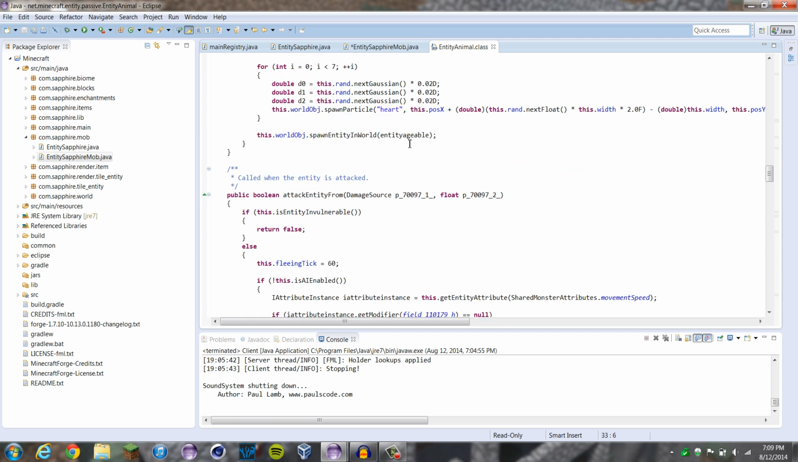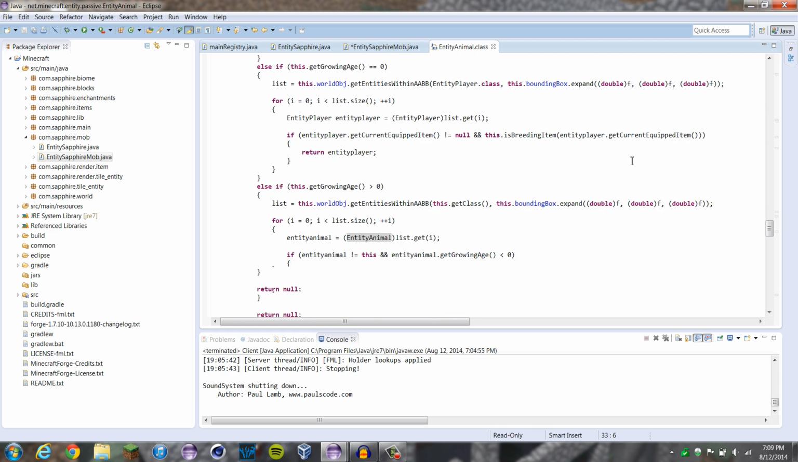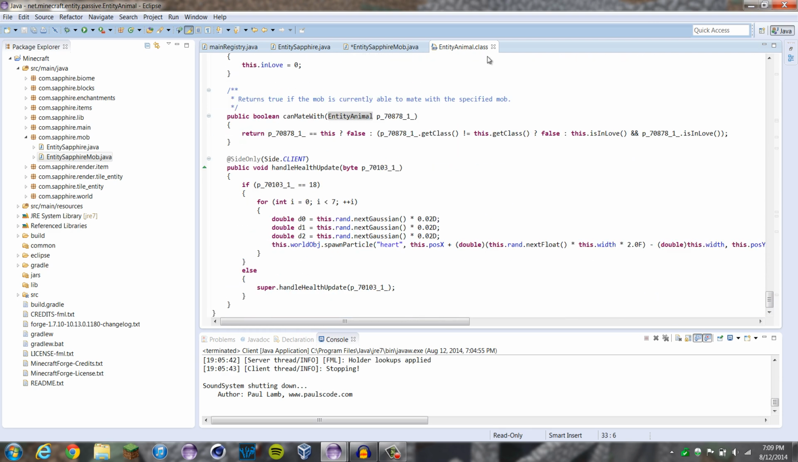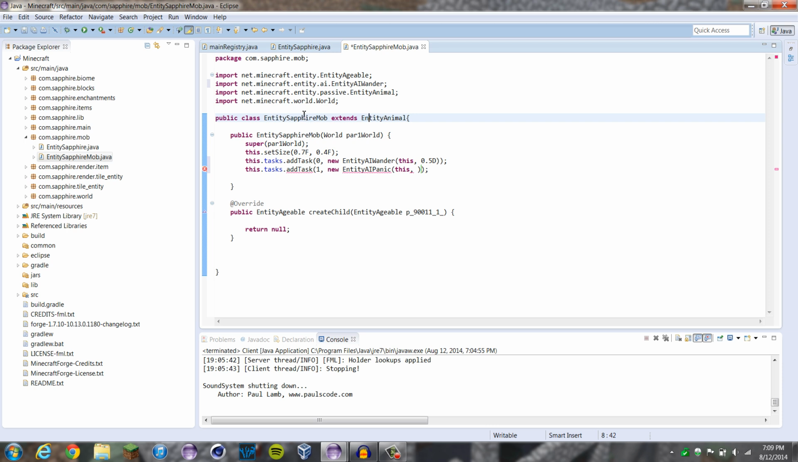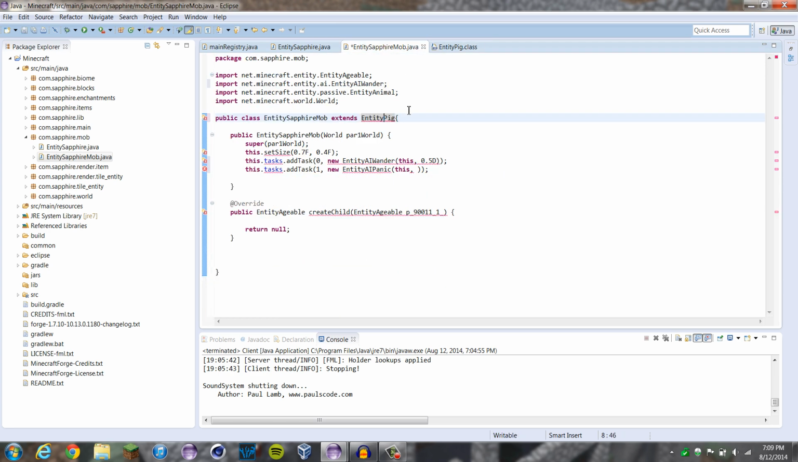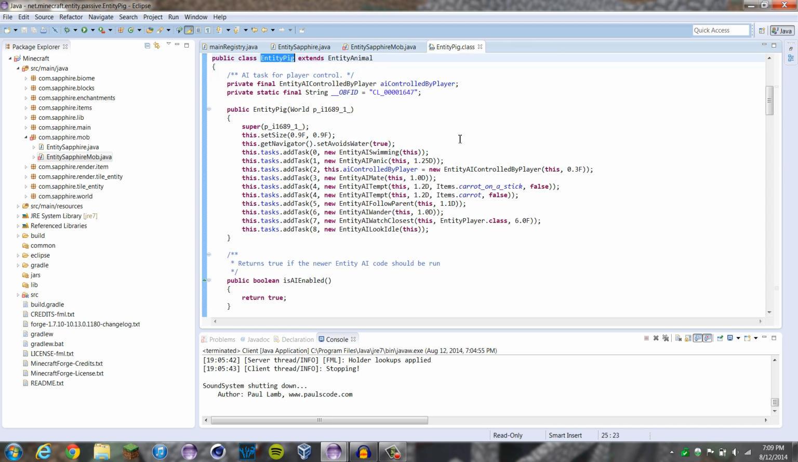Entity animal. Is there anything here about... Yeah, no. If I changed it to entity pig, I think that's a thing. Entity pig? No? Yeah. If I did this instead. Ah, entity pig is a thing. Let's look into this. Entity pig.